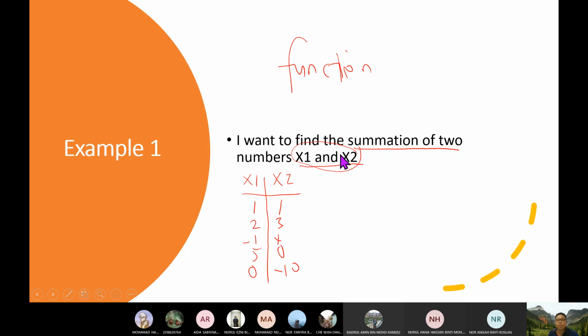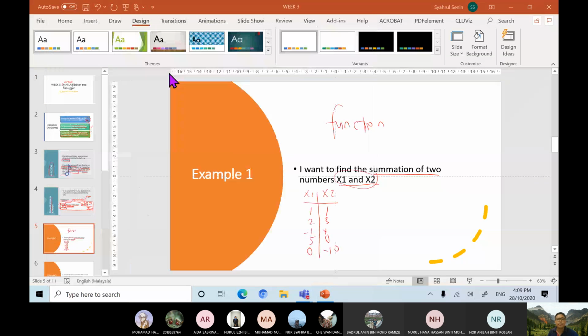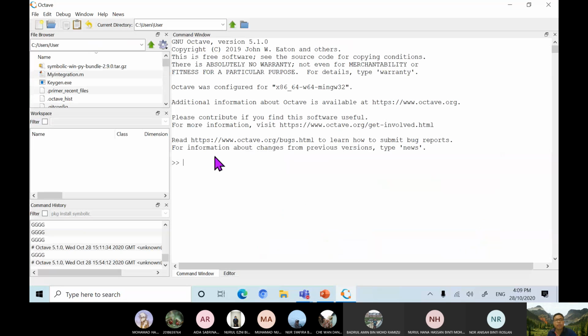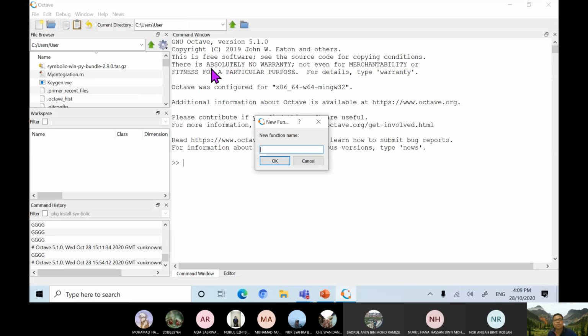Okay, so we have to use Octave in order to perform this. So I will open my Octave program. In order to create a function, in my practice, I like to use a new function script. Point your mouse to the file menu, put your mouse on new and click new function script, new function. You are now required to name the function.